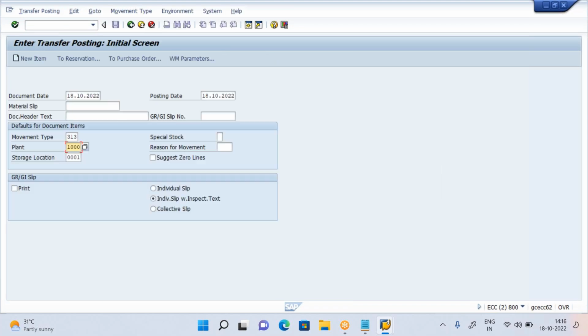MB1B. Now tell me, what is the movement type I need to enter? 315 movement type. Who will handle the 315 movement type? In fact, I am doing it in the same system, but in real time, this receiving store person is doing this. So I am working in the receiving store. I will enter 315, which is the store location. Don't enter triple zero, this is performed by 002.